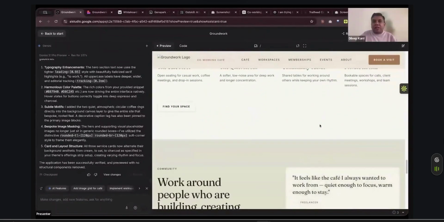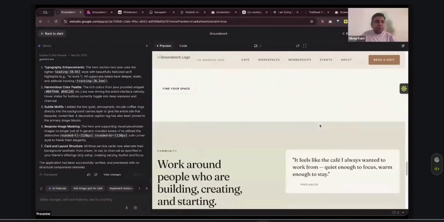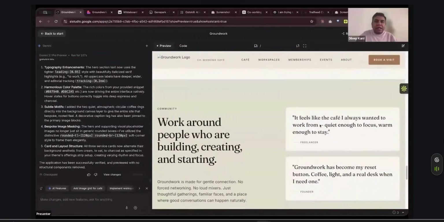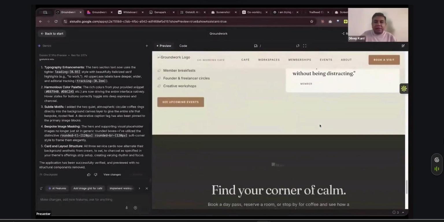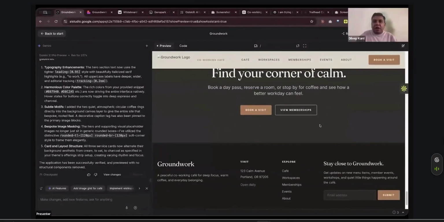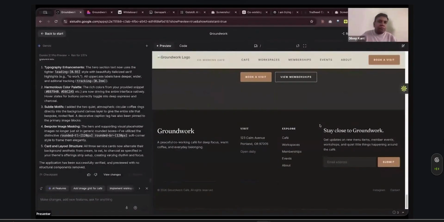Coffee that supports the way you work. Choose the corner that fits your focus. Then work around people who are building, creating, and starting. Then find your corner of calm. And there you go. It has built it. Then I will say, I have shared a logo and an image already with you. It is not being used at all, and I cannot see the top hero section image as well as the logo.